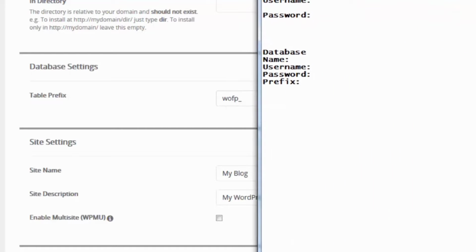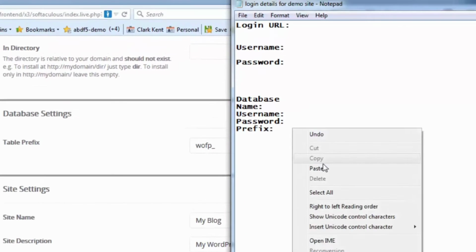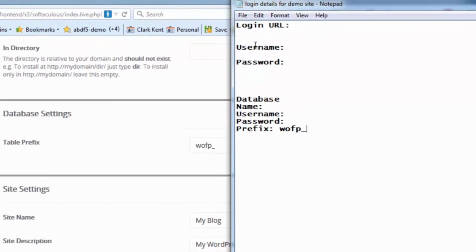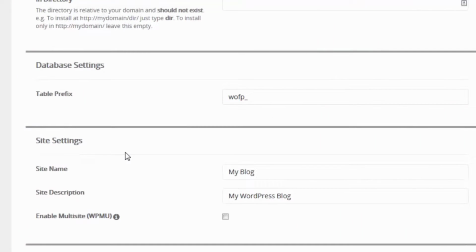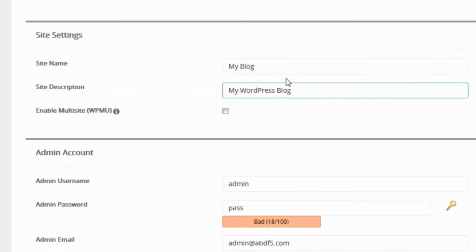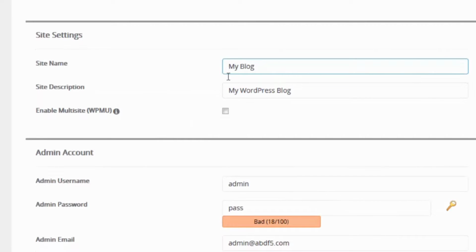Now I've got this text document here I'm going to be copying and pasting stuff onto, like the username and password, for example, to be able to log into our WordPress site here in just a second. The site settings, the site name and description, you can enter that here. I'm going to leave this alone for now.